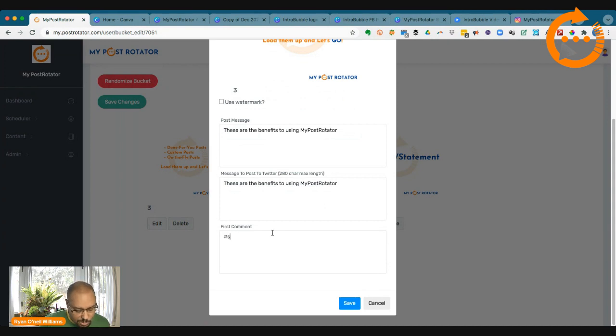And this is where you put your hashtags. I post every day. Every day. Yay! Hashtag on MyPostRotator. You know, whatever you have found to be your most important hashtags is what you should definitely be putting here. Okay, and then you would just click save.